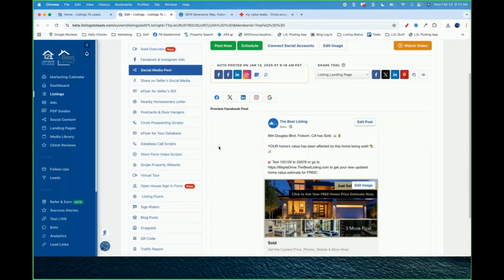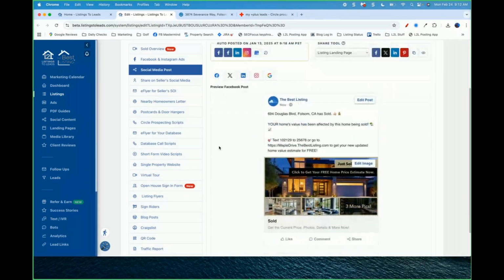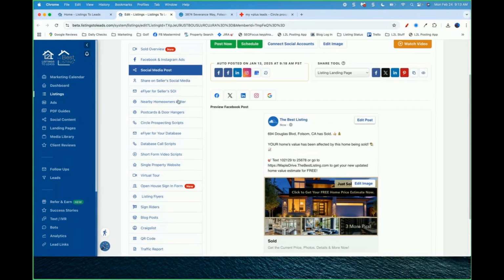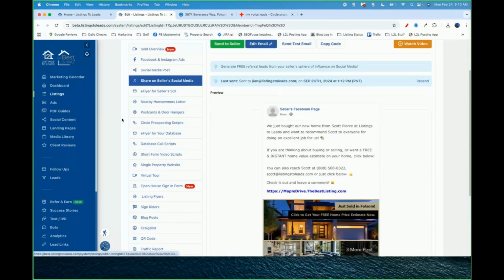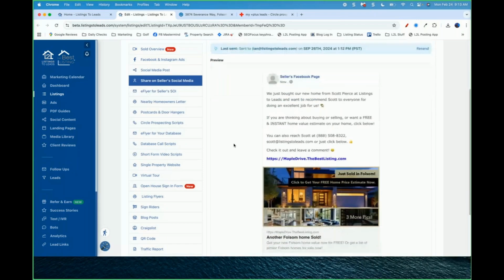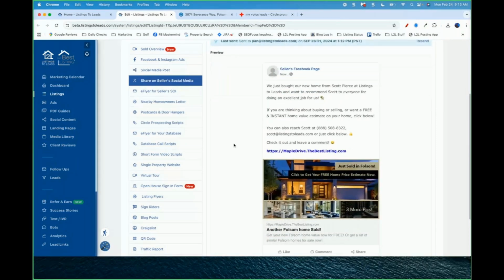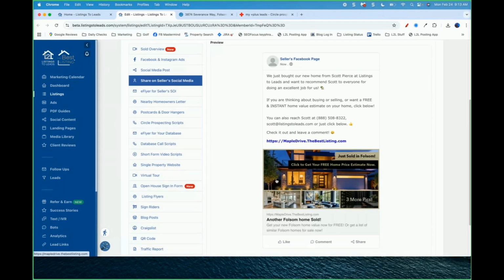So for the social media post, you're not going to generate a ton of leads, but the people that are connected to that account, whether it's your Facebook group, a Facebook business page, LinkedIn, Instagram, or Google Business, will see that more than likely. So the post is not a massive lead generator, but it's still great to get out there. We got the post for the seller. So we want to make sure that this gets on the seller's page as well.